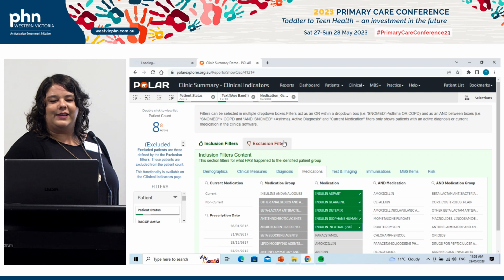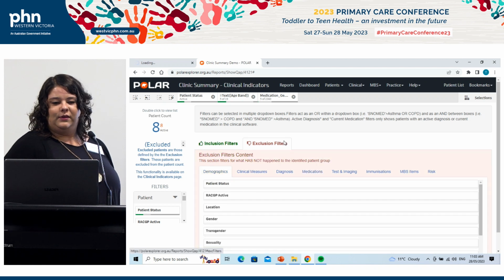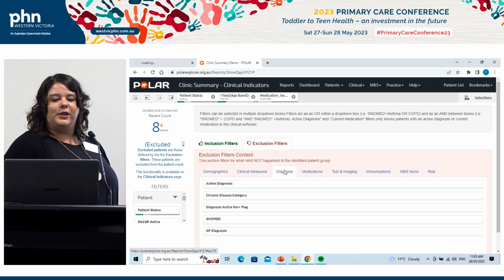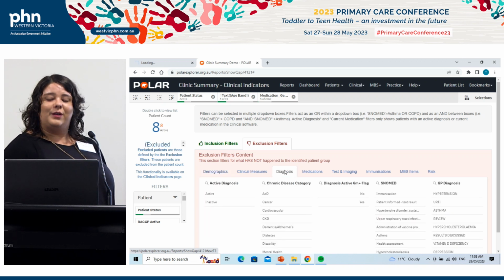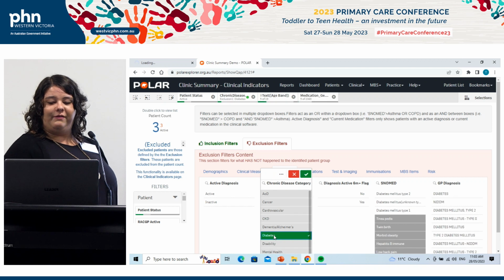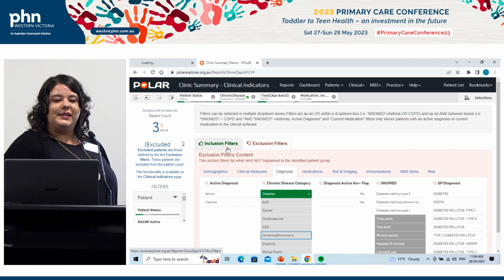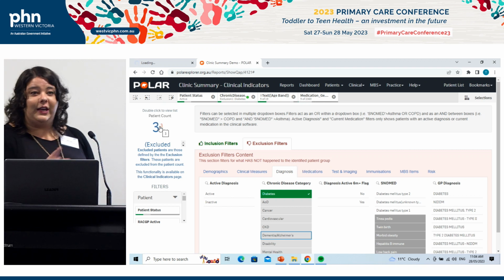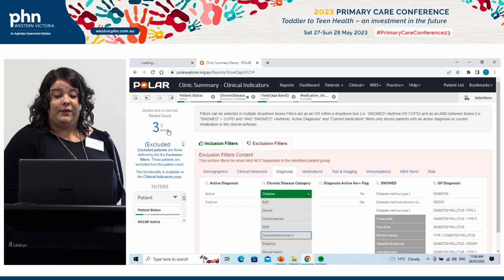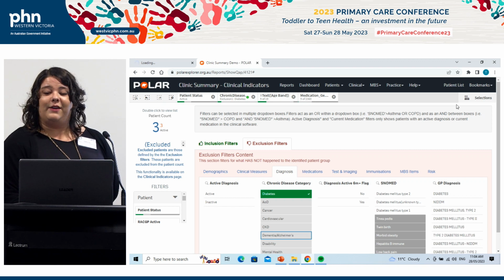I'm then going to go to exclusion filters. And I'm going to show, I don't want to include those patients that already have a recorded diagnosis of diabetes. So I'm going to exclude those that already have that recorded. Lucky I did this because I've decided that Johnny was one of those kids that didn't have a recording. So now 3 patients I can see have come up that are on insulin but aren't recorded as having diabetes.